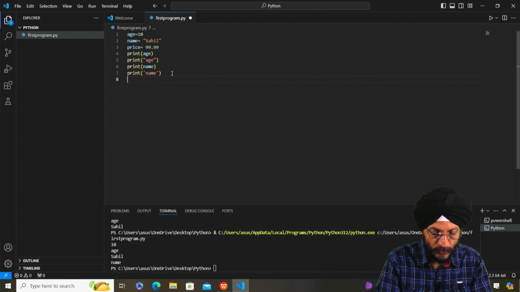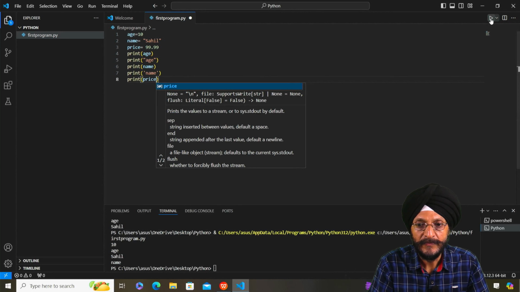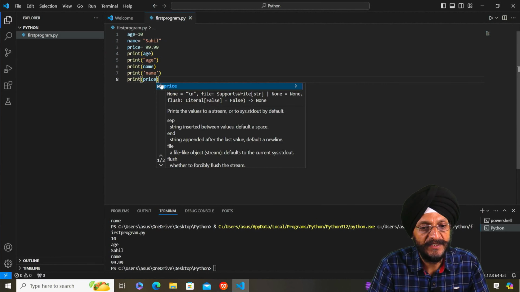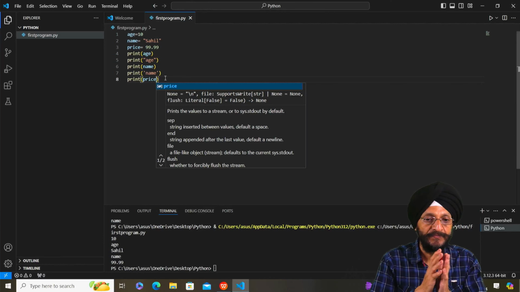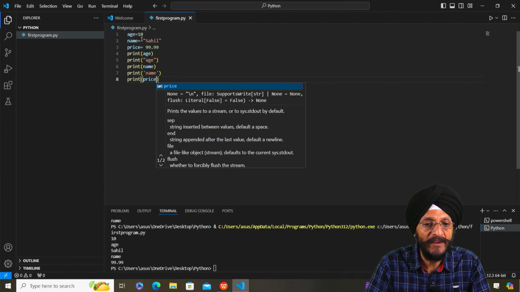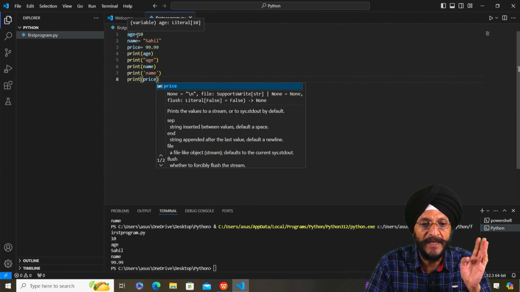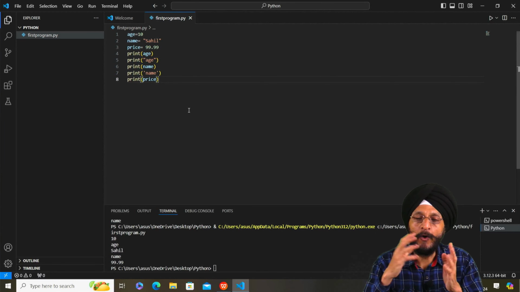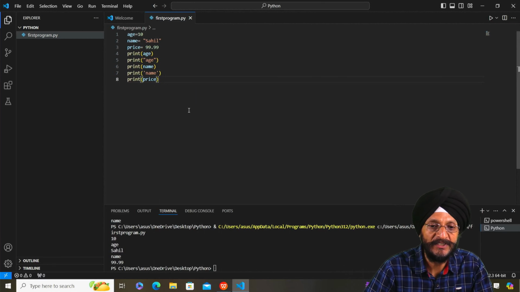Next, we will use print price. Here you will find that in the terminal 99.99 price is appearing. So in this way, you will find that we have created variables with three different names, that is age, name and price. We assigned values to all these three variables, and we also got the output of the same with the help of the print function.